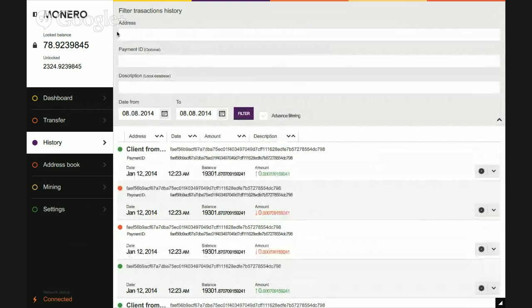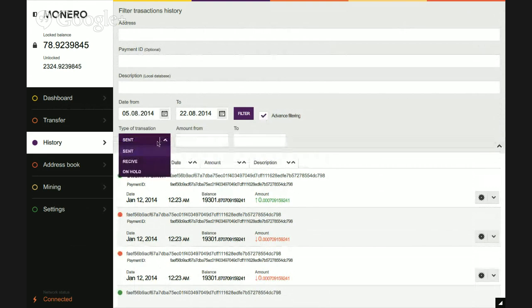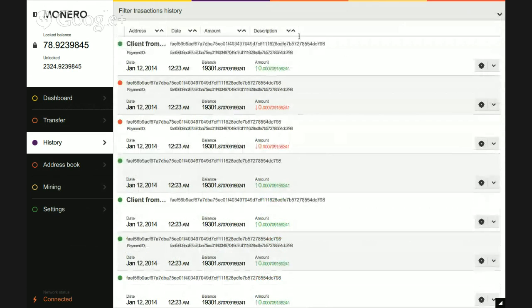Obviously, you can do basic filtering by address, by payment ID, by the description, which is the entry in the local address book. You can set the from date and the to date to filter transactions. Advanced filtering allows you to filter by the transaction type, or to set the amount from and the amount to. And all of this will give you then a much shorter list, presumably, to work from. You'll also be able to use the columns at the top to change the ordering and to change the sort.